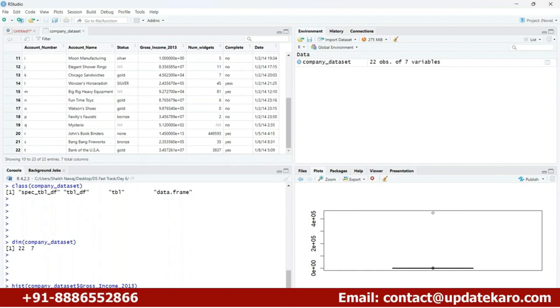Now, as we know in Python, how do we find the missing values? The isnull method is there, right?